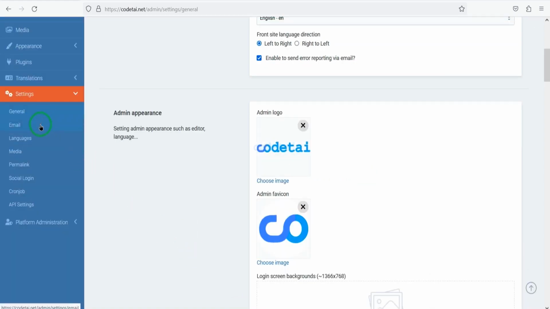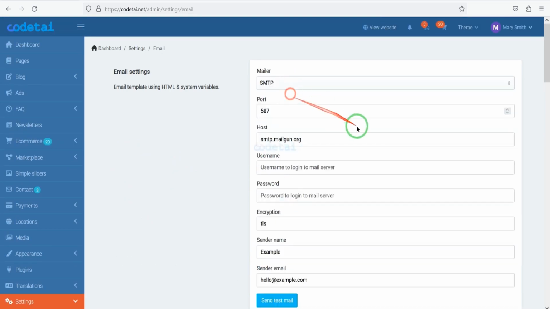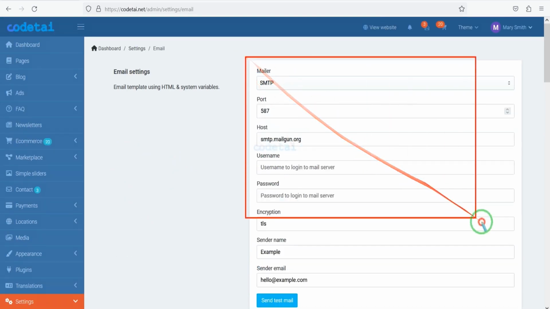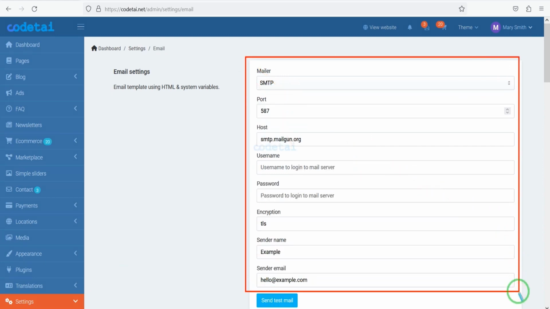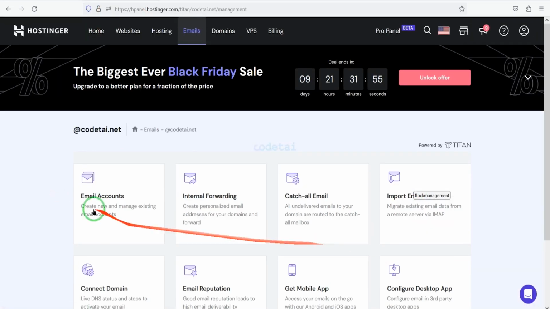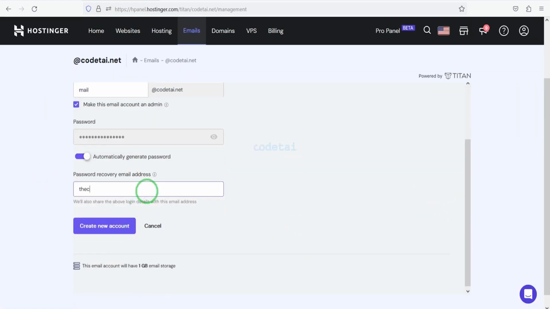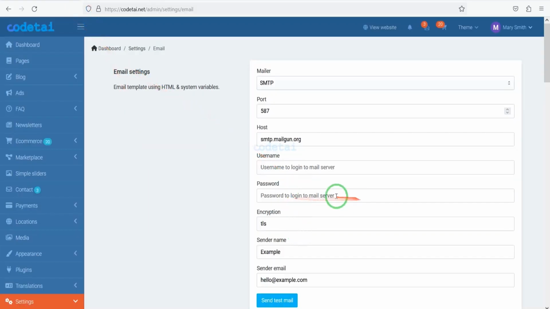Now we will set up email with the website. We must use the SMTP mail server. We need to submit SMTP mail server information here. Now we will learn how to create a mail server in the hosting panel. Then we will learn how to add hosting mail server information to the website. For this, you have to follow this video completely.